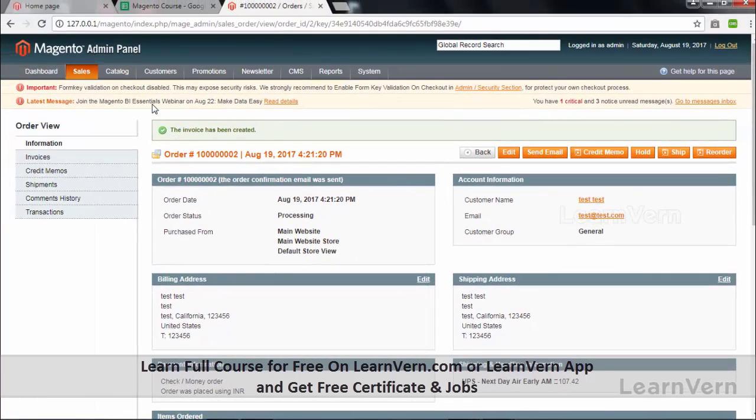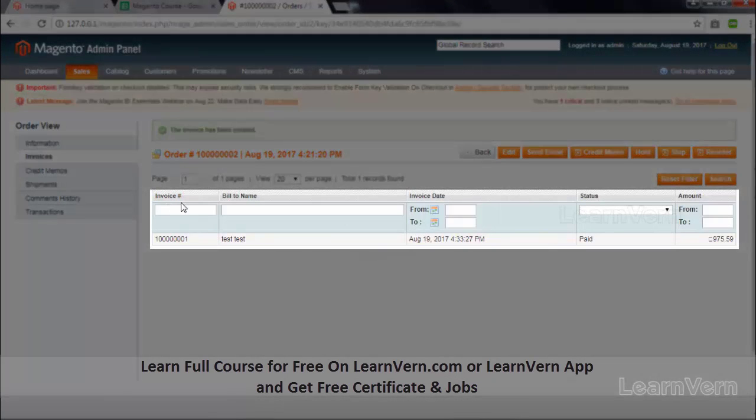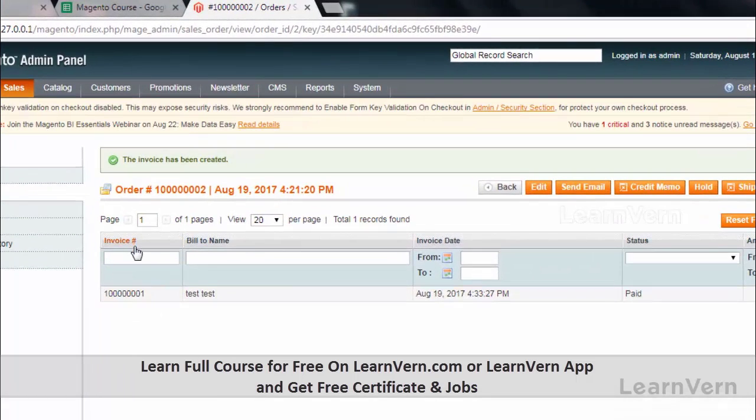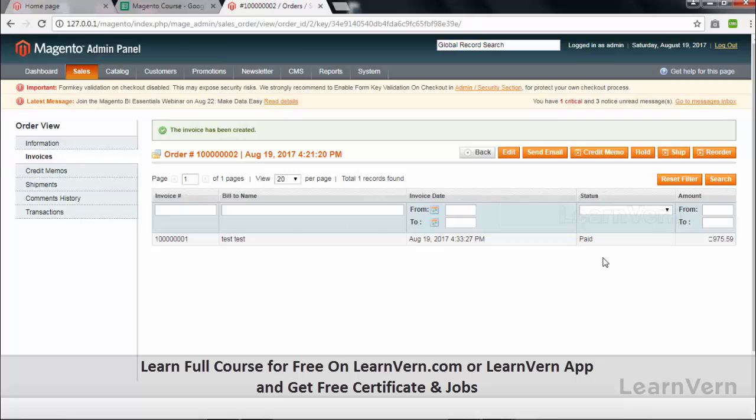And this will again take me to the order page, but it will show me that the invoice has been created. So now if I go to the invoice, you can see that a new invoice has been created. It will also generate an invoice ID. Now again, just as a note, invoice ID and order ID are two different things. The same order can have a different invoice ID, a different order ID, as well as a different shipment and credit memo ID. And in this grid we can see the invoice ID, the bill to name, the invoice date, and the status is paid. So this means that the customer has paid and we have received the payment.